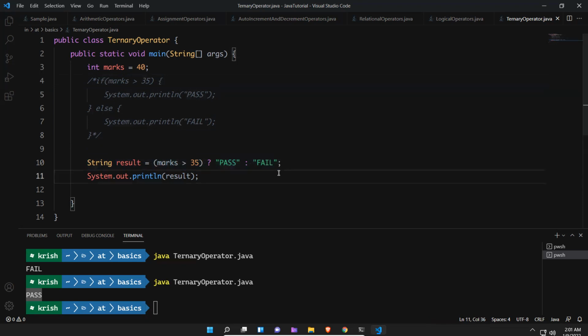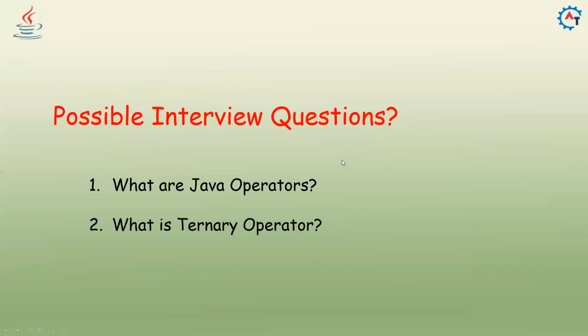What could be the possible interview questions here? What are Java operators? Can you tell me what is a ternary operator and what is the advantage of using a ternary operator?